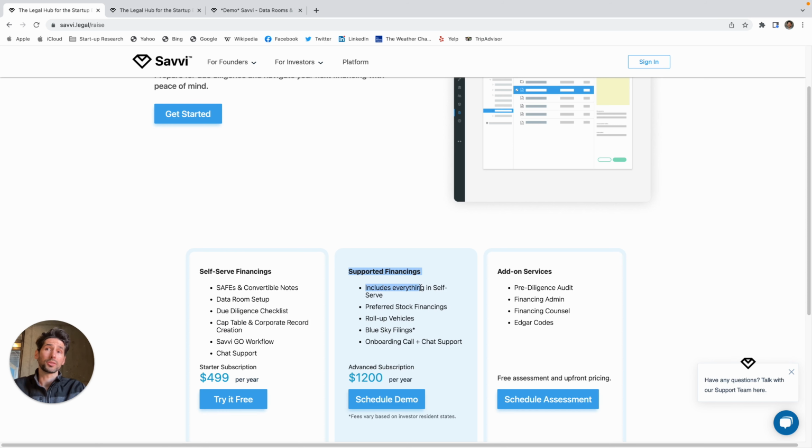We also have what we call supported financings, which include preferred stock financings, or if you're using a roll-up vehicle as a part of either a safe or a preferred stock financing. And we also have full service scenarios where you're engaging with our team to help you go through a pre-diligence audit to actually manage the transaction itself, from data room setup and due diligence to signature collection and making sure that all the wires are coming through. And we can also connect you with counsel.